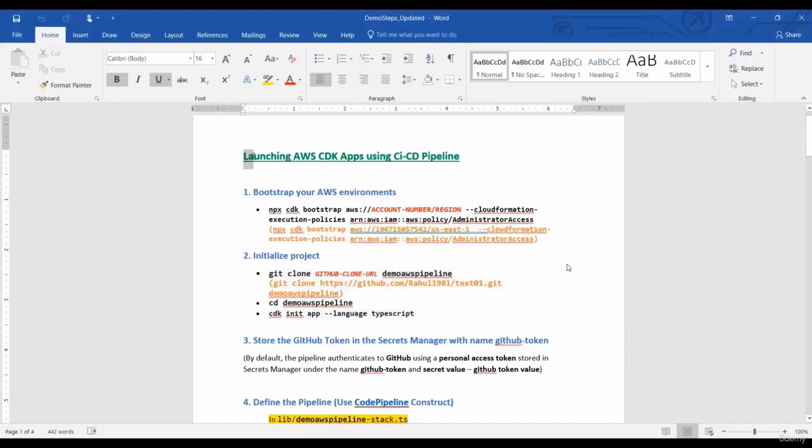Okay, in this lecture, we are going to launch AWS CDK apps using a CI/CD pipeline. So we're going to create a simple Lambda function, and then we're going to launch that using the CI/CD pipeline. So I've created a step-by-step guide on how to create the pipeline, and then how to create the Lambda function and launch it through the pipeline. In this video, we're going to learn first how to create the CI/CD pipeline, and then how to launch any AWS CDK app.